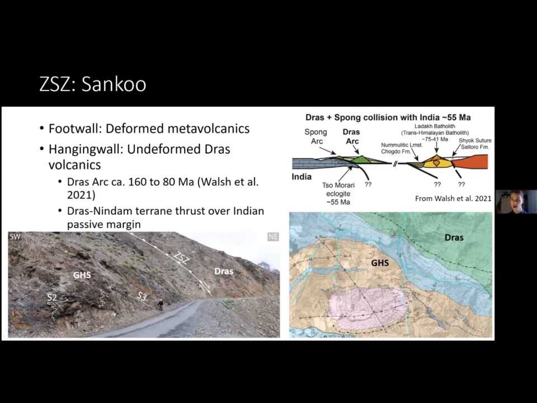And so the Dras volcanics are part of the Dras arc. And this was active from around 160 to 80 million years, with the sort of peak of activity between 105 to 95 million years. So this Dras arc forms part of the Dras-Nindown terrain. And there's a little schematic in the top right here, where we see this Dras-Nindown terrain being thrust over the Indian passive margin. So this is the interpreted relationship, generally in the literature, between the Dras and the GHS.